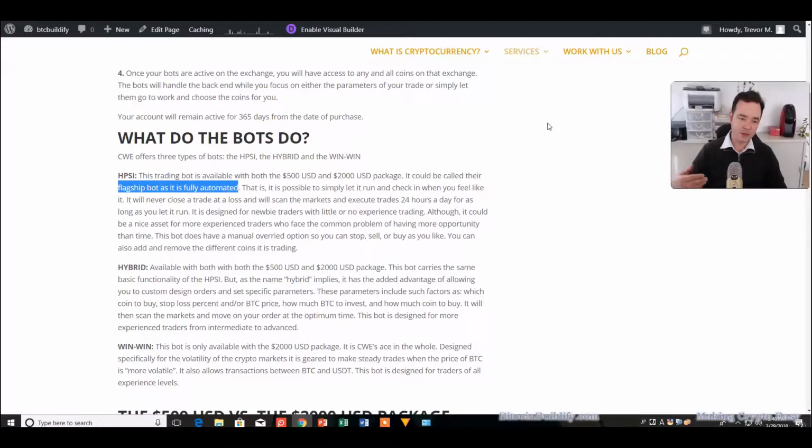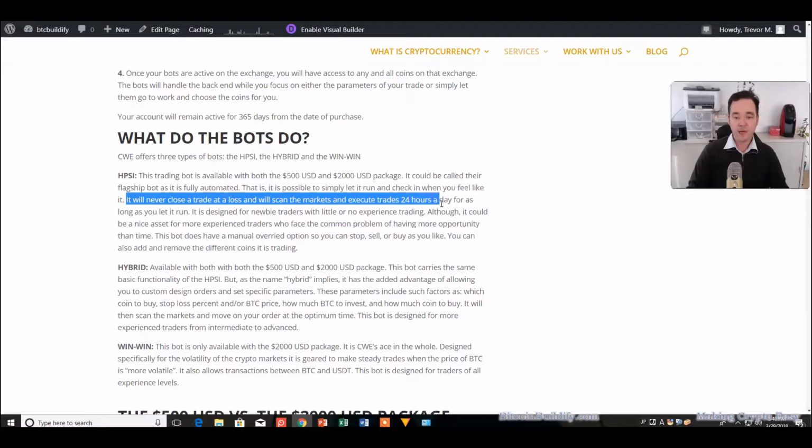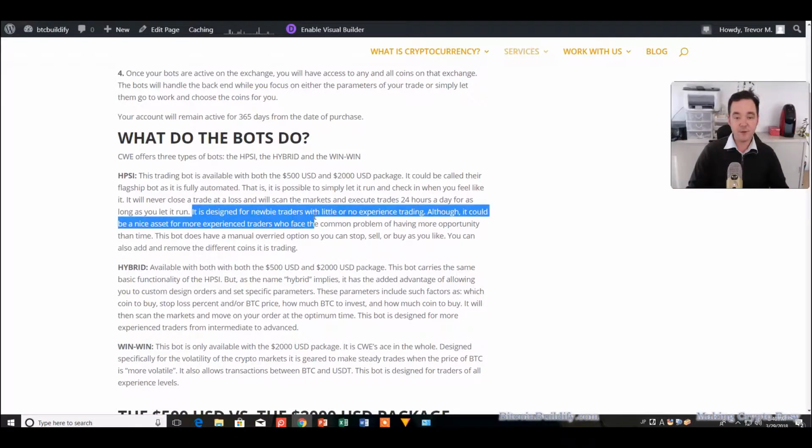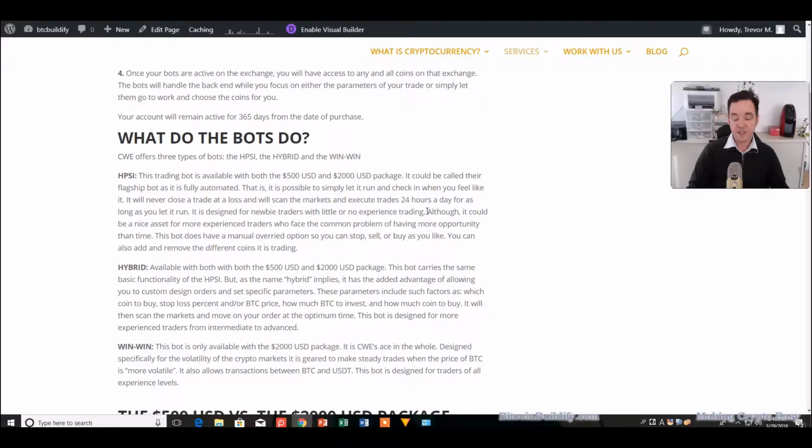Normally when you think of an automated trading bot, it's going to be something like the HPSI bot. What I mean there is it's possible to simply let it run and check in when you feel like it. It will never close trades at a loss, and will scan the markets and execute trades 24 hours a day for as long as you let it run. It was designed explicitly for newbie traders with little or no experience trading. So if you're just getting into cryptocurrencies, this is a really good product.